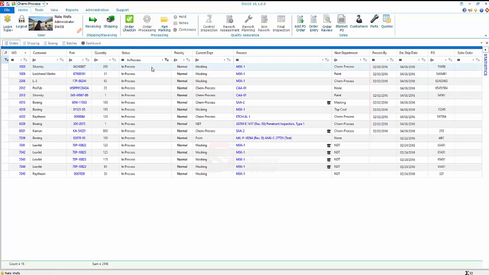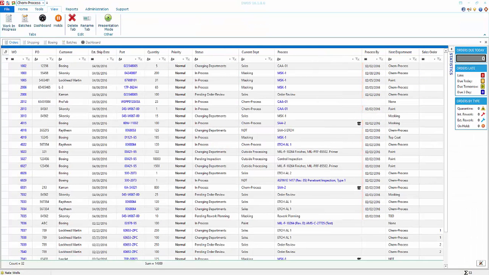The Status column contains two similar shortcut icons that will allow you to check in or process an order by clicking the shortcut in the order row.